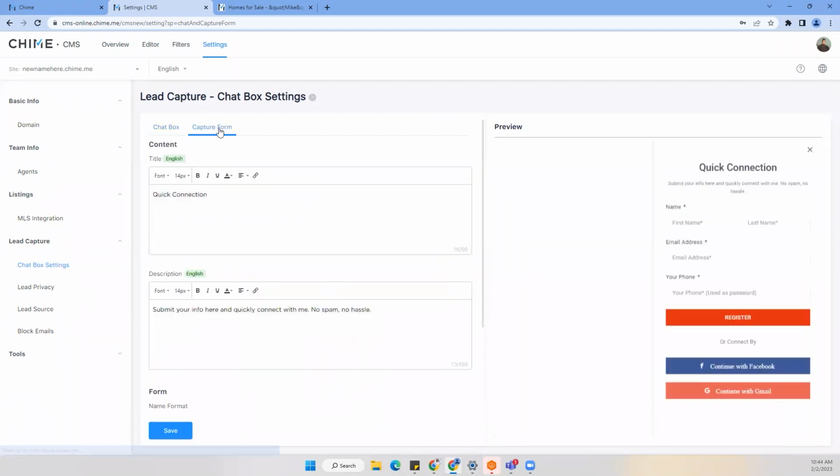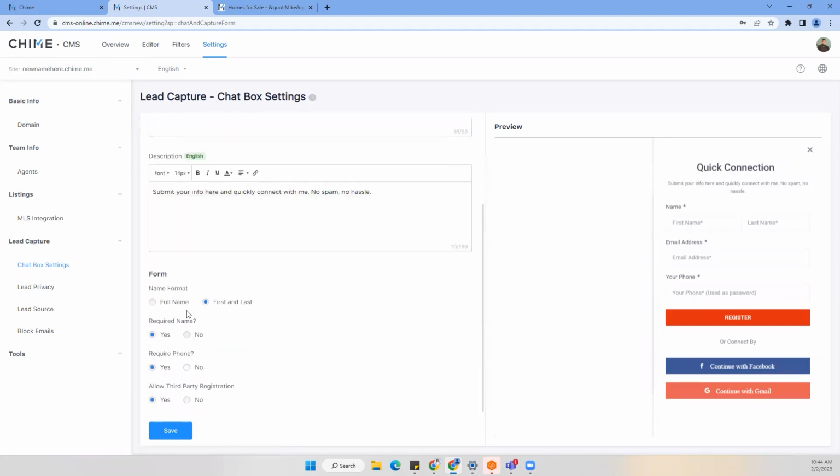The capture form, so when a lead registers with you, this capture form pops up and you can change the verbiage. So right now it says quick connection. Maybe I want to change that. The description here too, same thing, change the verbiage how you'd like. And full name versus first and last.